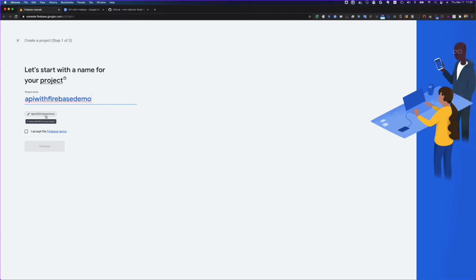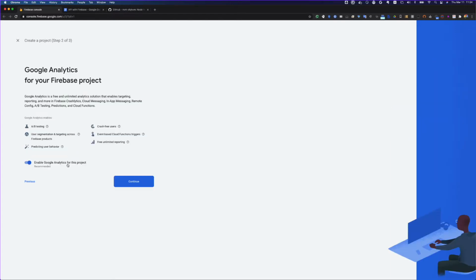So here you go. So it became unique, so it automatically says that okay, you can have this, but if not, then you can edit it also. So now let's accept the terms. So this is basically analytics for your project. If you want to have analytics by default on your project, you can use this.